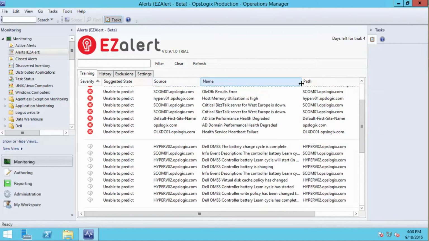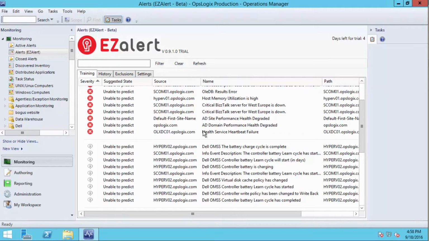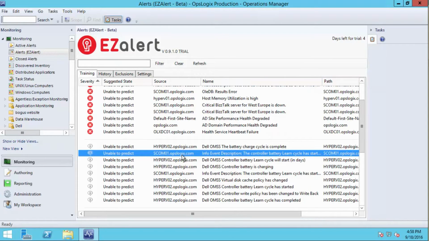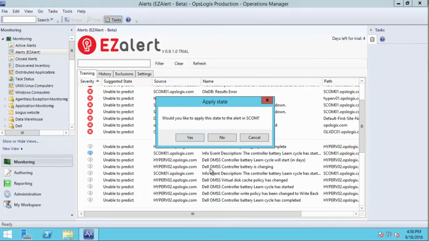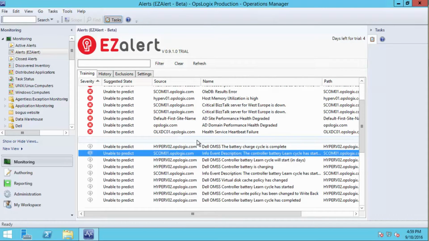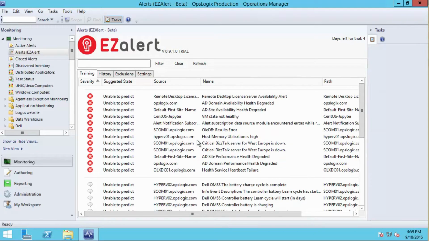Say, for example, that we always want to close the informational alert with the event description, "The controller battery learn cycle has started." On the Training tab, we would right-click the alert and then from the context menu click Train State As, and then click Closed. After doing so, an Apply States dialog box appears. This box enables you to apply the training state in Operations Manager immediately, setting the state of the alert to closed if Yes is clicked. If we click No, the alert will remain unchanged in Operations Manager while EZalert is being trained.